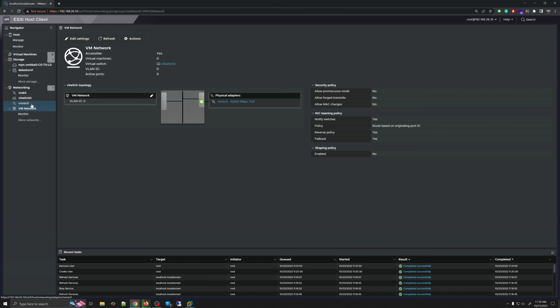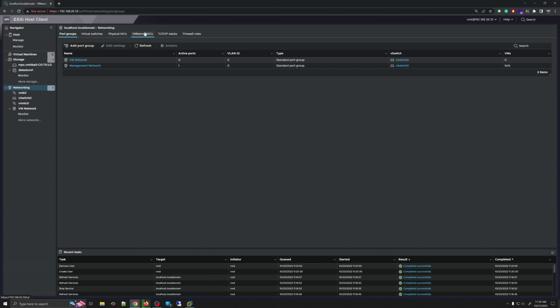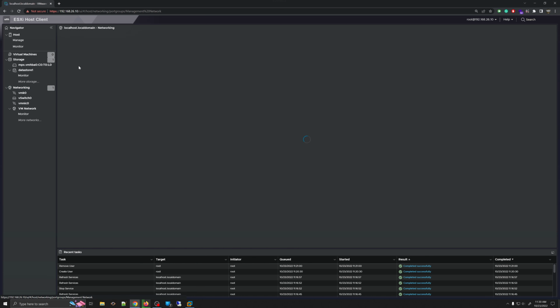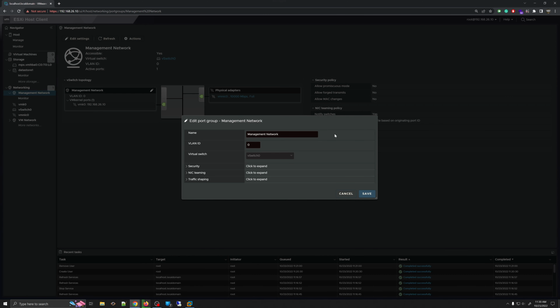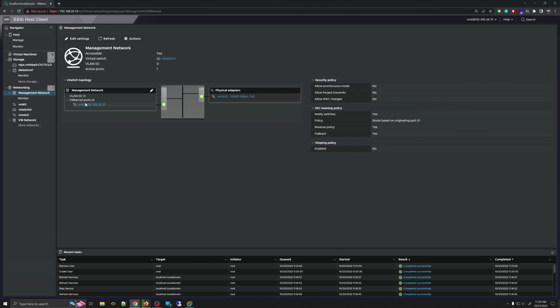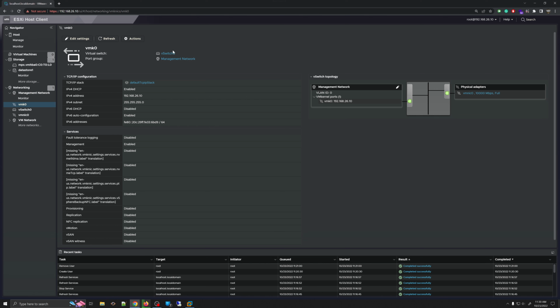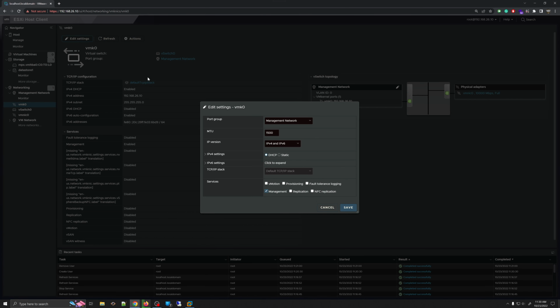If I go back in here on the networking, we have the management network. If I click on that, it shows how the management network is set up. And on here, we have the ability to edit that information. We can click on the actual network card, the network port, and then we can edit some options in here under edit settings.